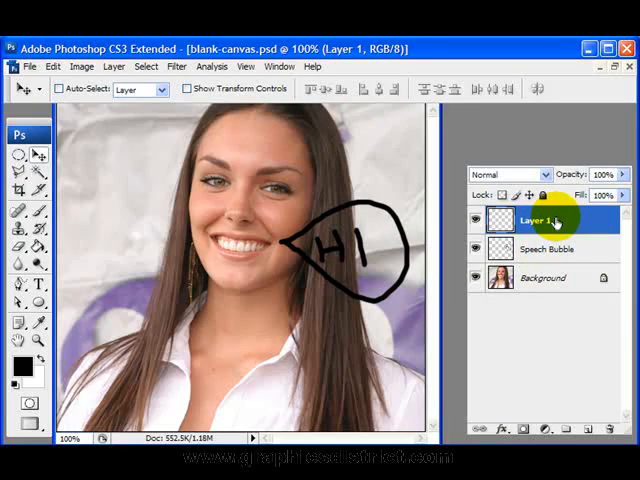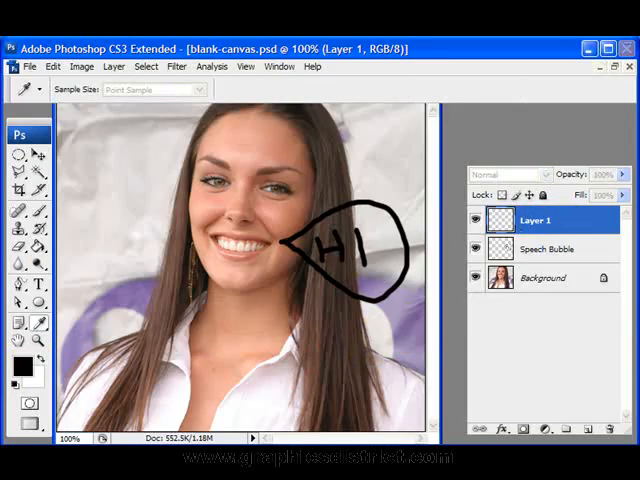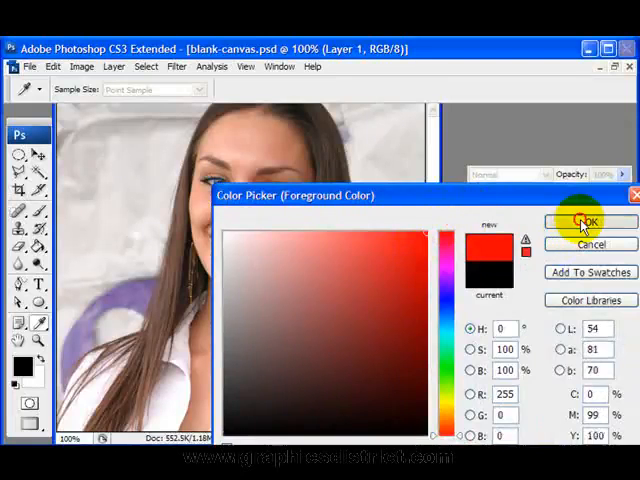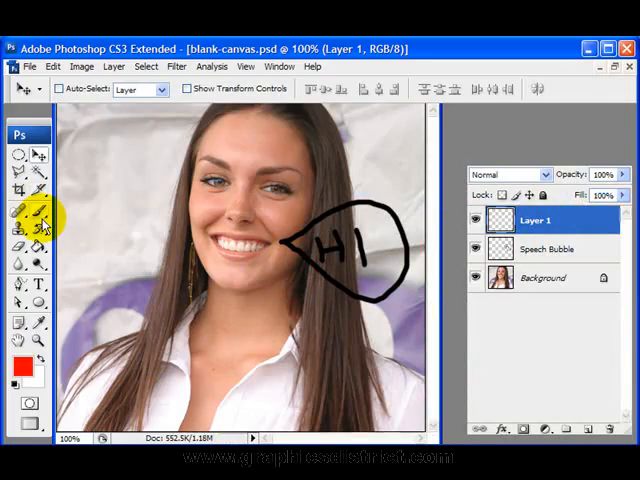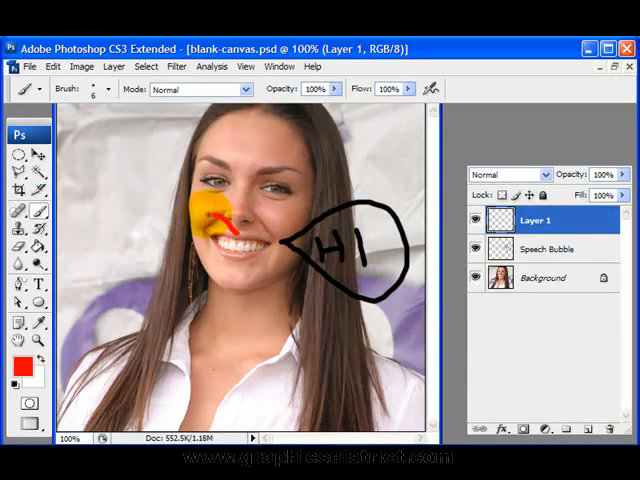So layer 1 is on the top in the layers palette, which means if I draw, let's say I'm going to choose red color, and now I'm just going to draw, let's get a little bit silly and draw a moustache on her, right? As you can see, the moustache has gone over the top of the speech bubble. Now that is only because of the moustache layer, I'll go ahead and name that just for clarity's sake. Okay, so we've got our moustache layer and our speech bubble layer.